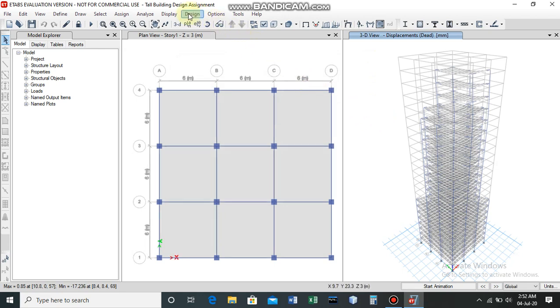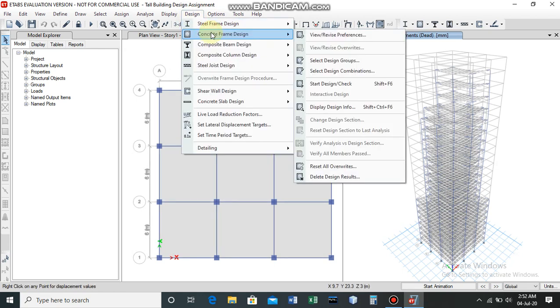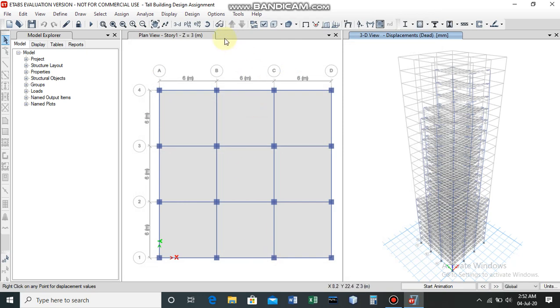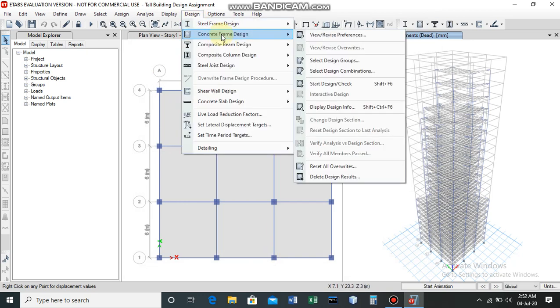Now go to Design menu. Under Concrete Frame Design, click on View/Revise Preferences. Here we can see that the code that we have applied is IS456-2000. Click on OK. Again under Design, go to Concrete Frame Design and click on Start Design/Check.